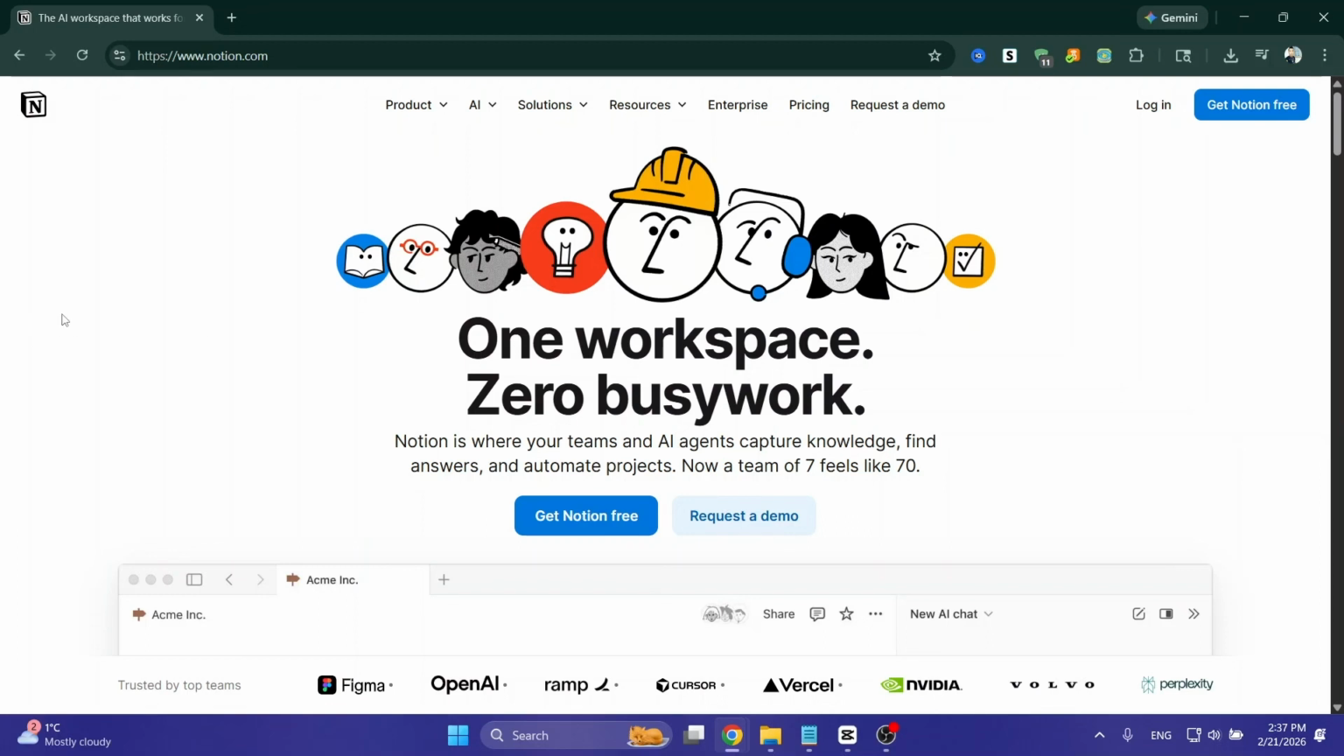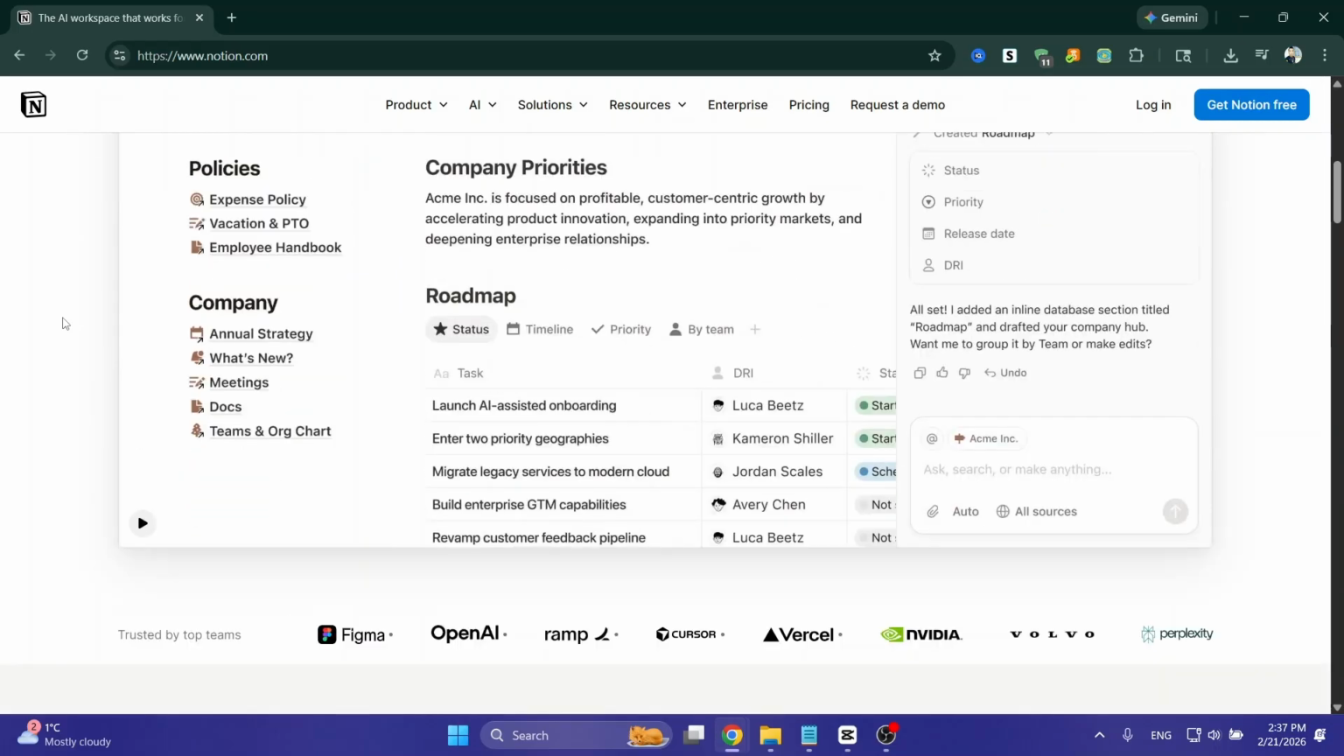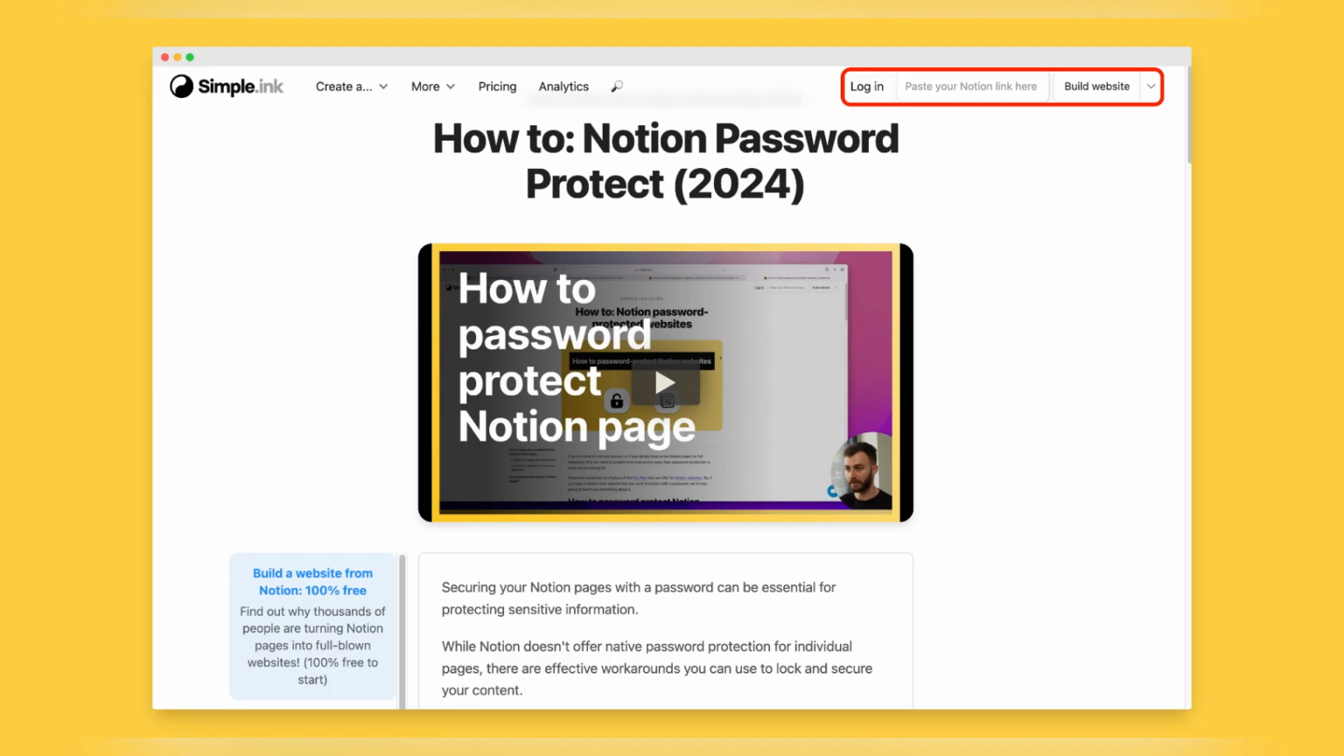Hey everyone! If you want to lock a Notion page with a password, here's a fully detailed guide that works using simple.ink because Notion itself doesn't yet support native password protection.